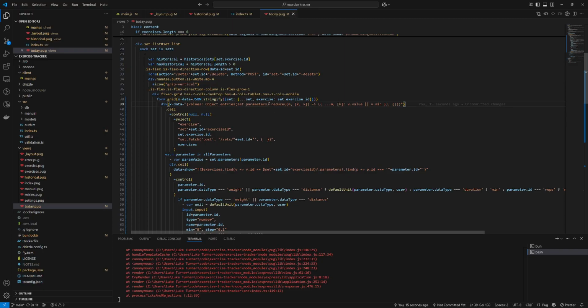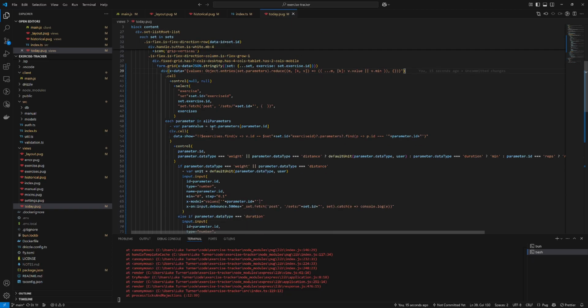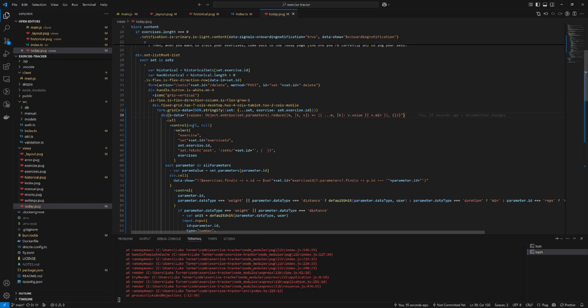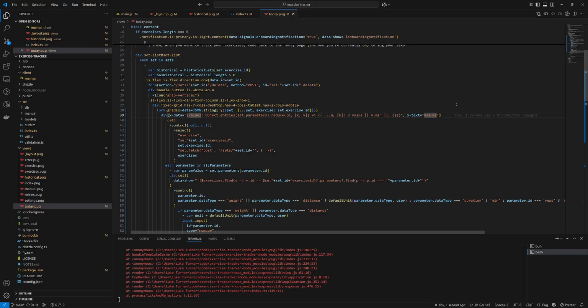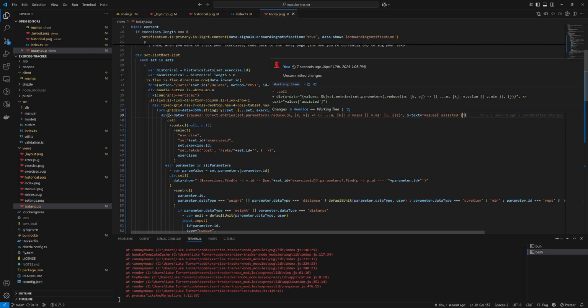So another thing I want to see is if I just put in x-text is values. Values assisted. Okay, so it actually is getting those values in, which is good to see.